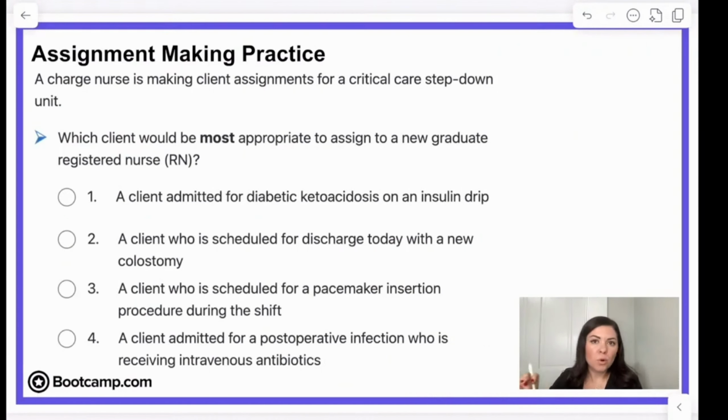So let's do one more question, but let's change it up a little bit. The last two items were delegation, so let's try assignment making. It is not as common, but there is a chance you still may see it, and I want you guys to feel confident when you do see an item like this potentially pop up on NCLEX. So instead of delegating, it is making safe assignments for a client.